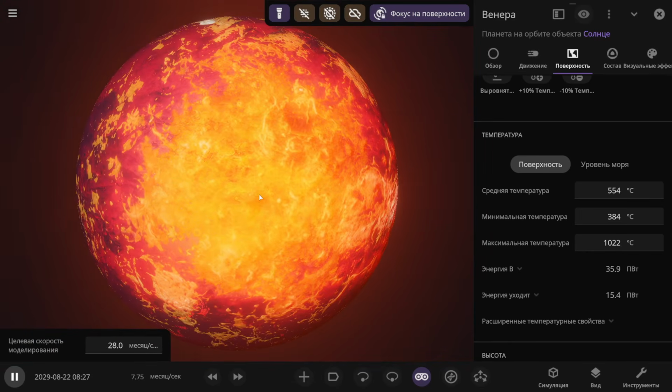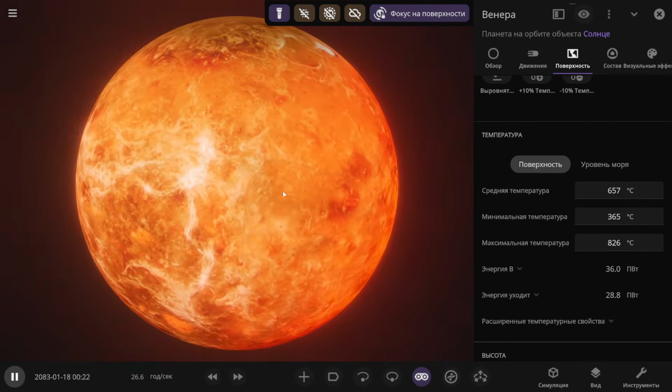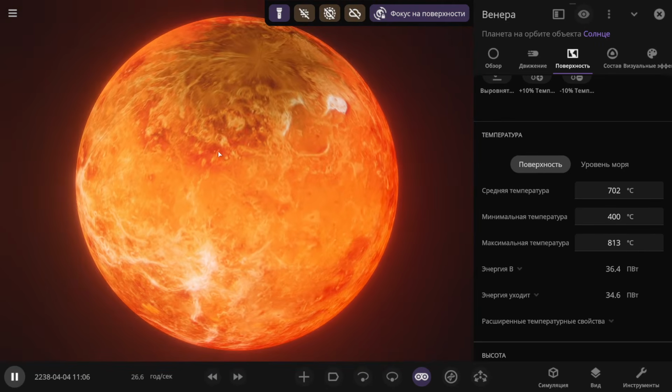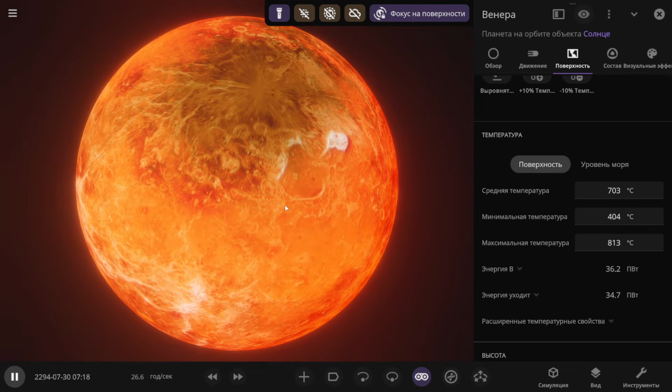Let's speed it up more. Let it be. Oh, the water disappeared very quickly, and unfortunately even from the poles. It is what it is, guys. Well, let me try launching such an object again. I'll turn off the heating from collisions this time. Maybe something more interesting will happen.